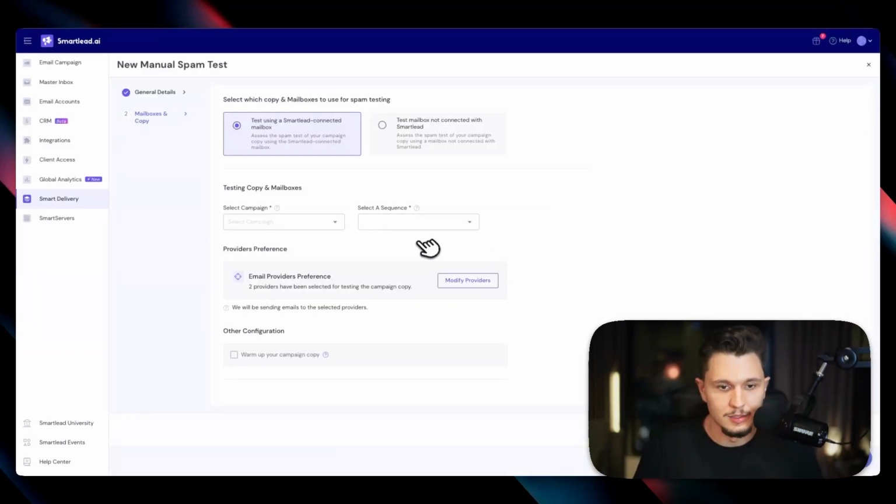You're going to then add the list that you want to be sending, the copy that you want to be sending, that is selecting the campaign and the sequence side of campaign. And you're going to choose the email accounts that you want to add. And now you are ready to rock. You will get an output at the end that will tell you what things look like.